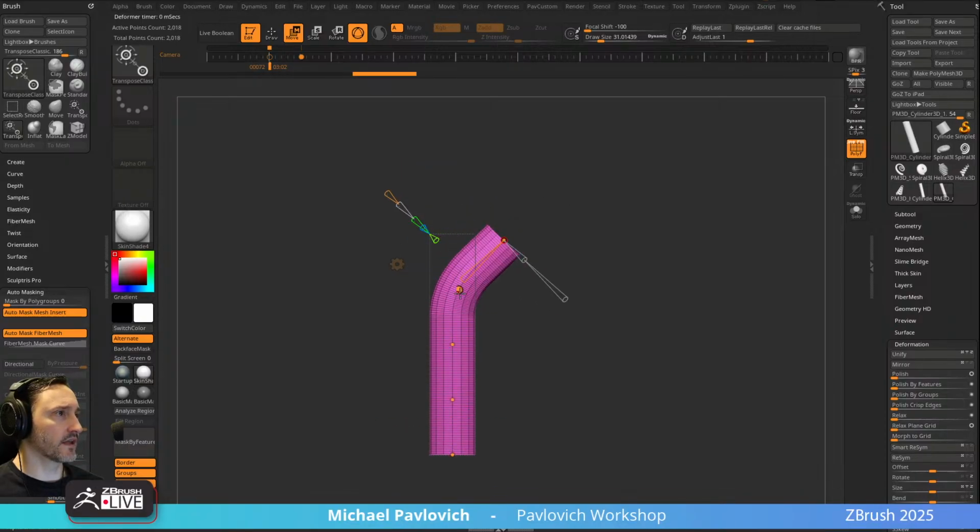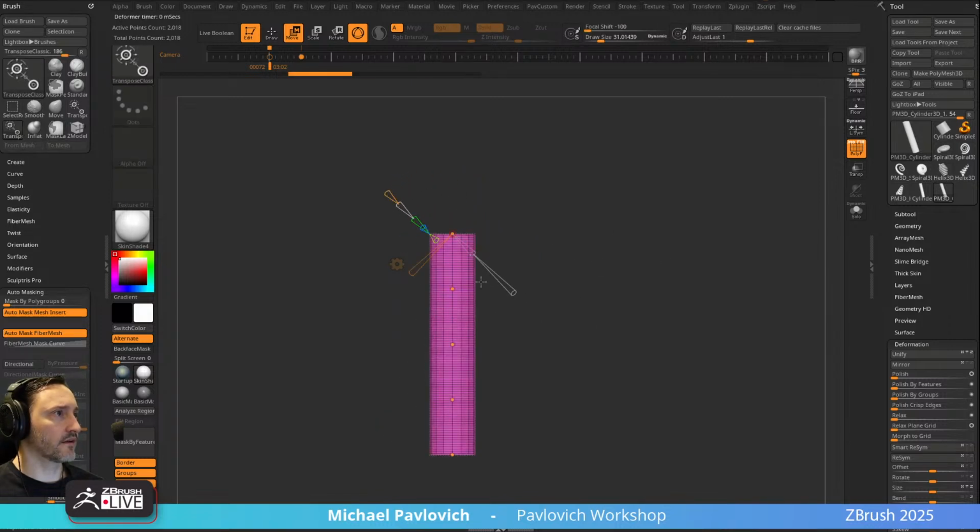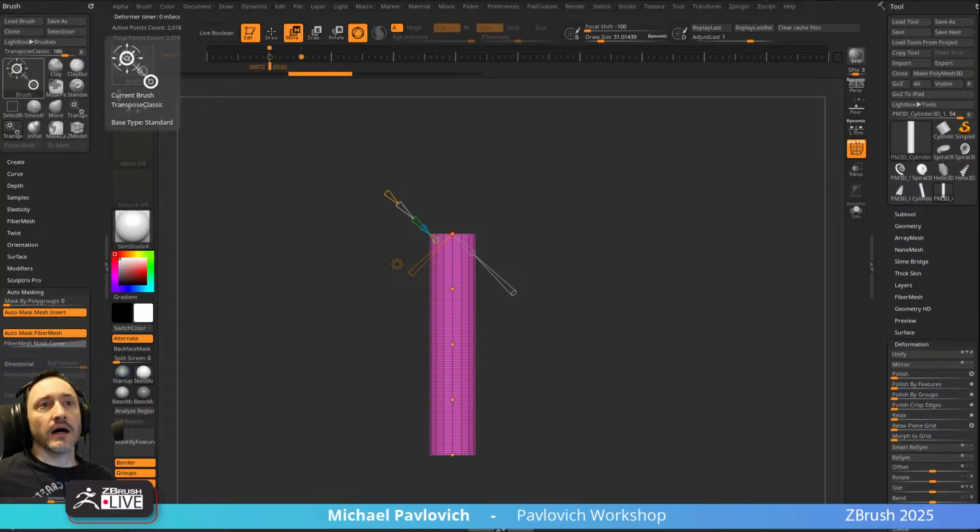And now we can start bending this around. And every time you touch one of these, you have a twist option to twist your geometry around. You have an overall scale option, and then you have a squeeze option. So pretty cool. A lot of flexibility there.